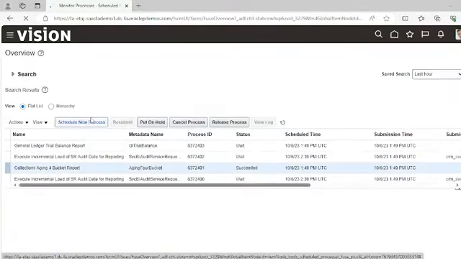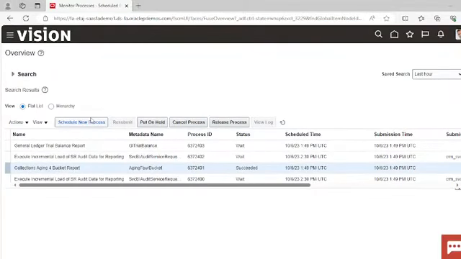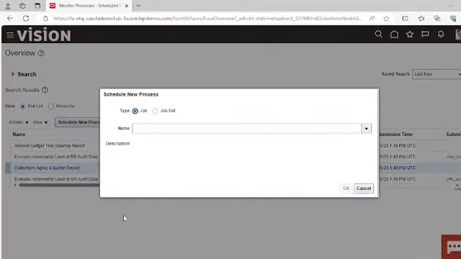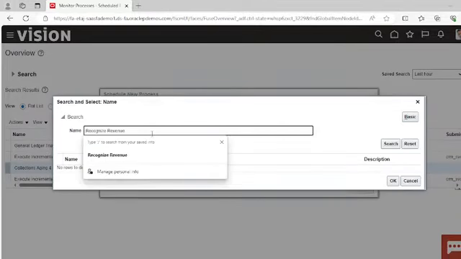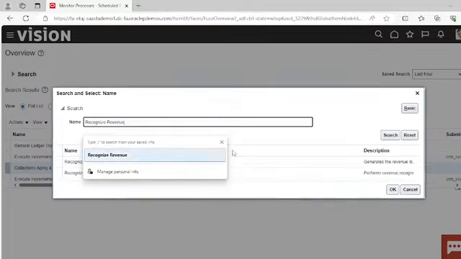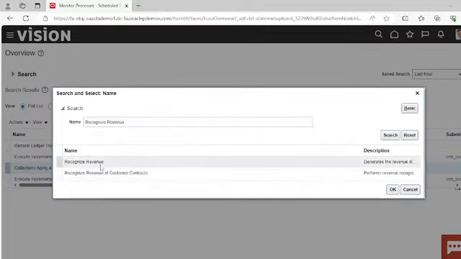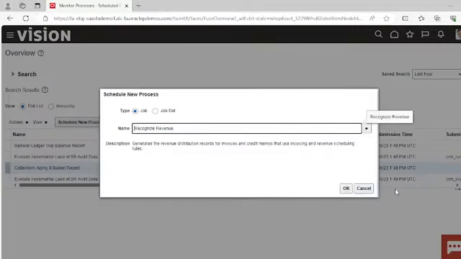Click on schedule new process, and here you have to search for the process that you have to run for recognizing the revenue. So this is the process that we need to run. Click on this process and then click on OK.